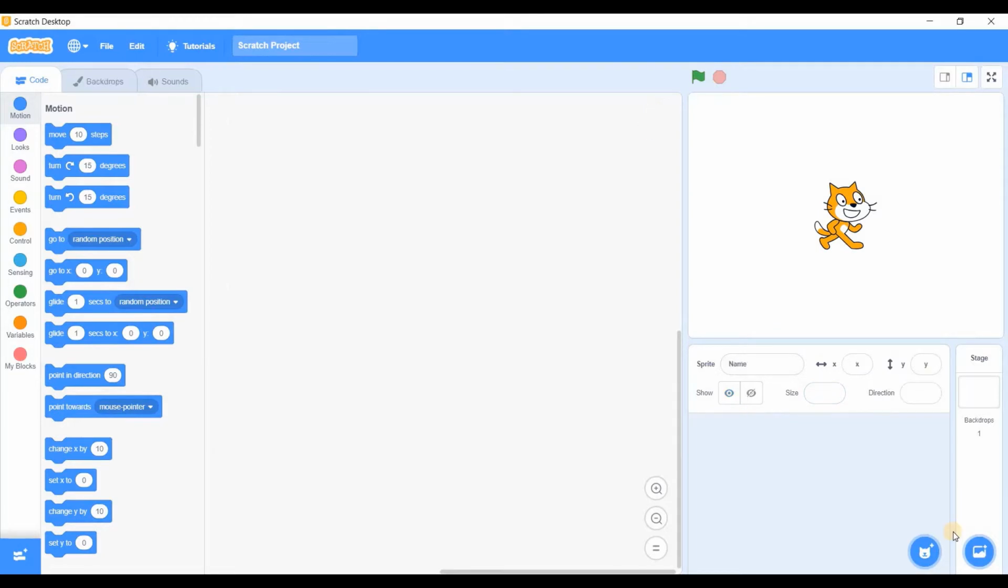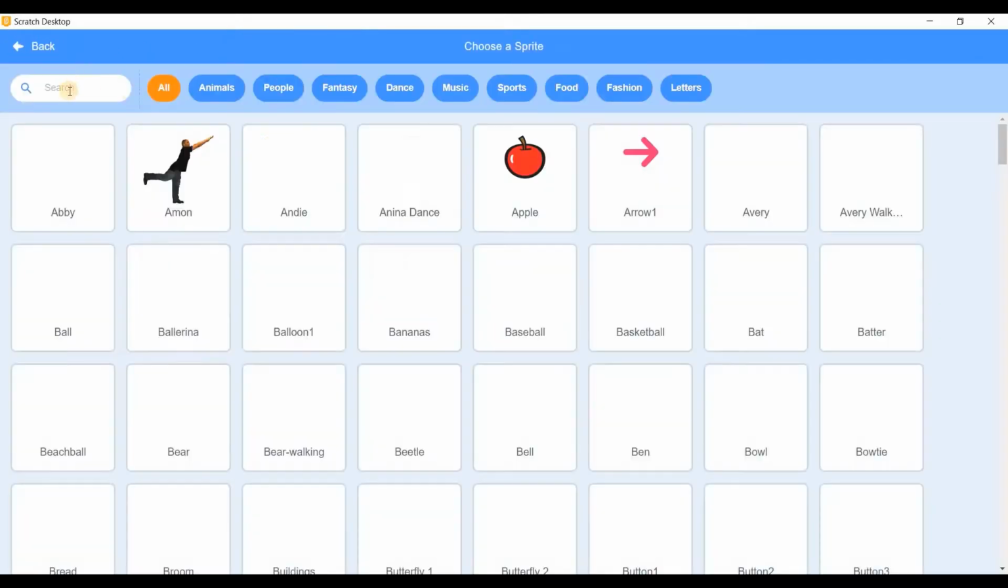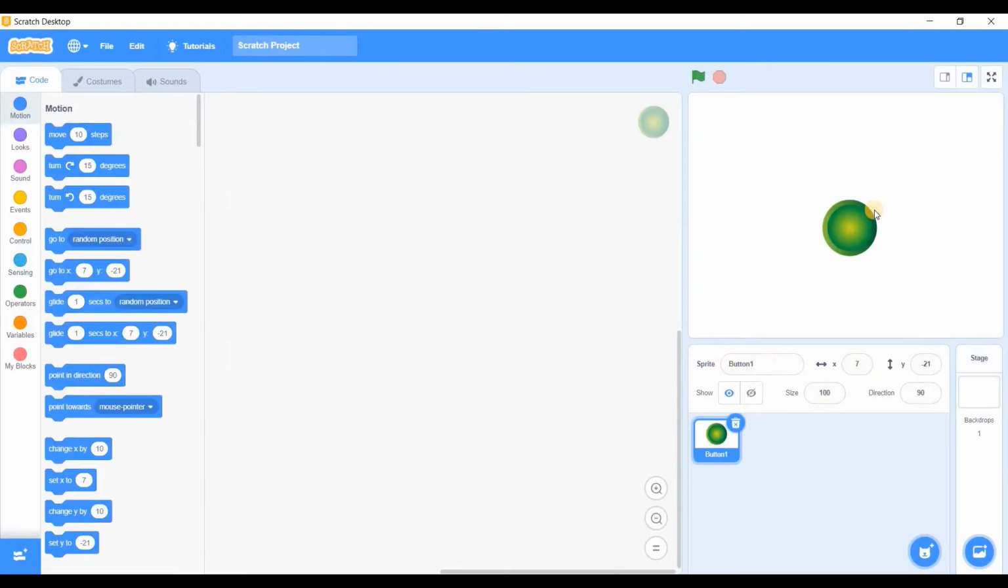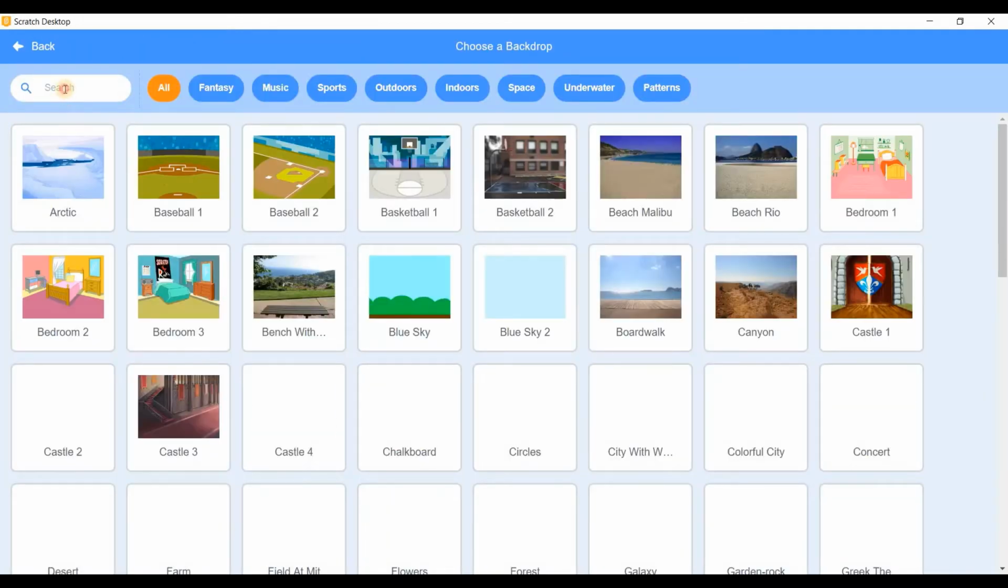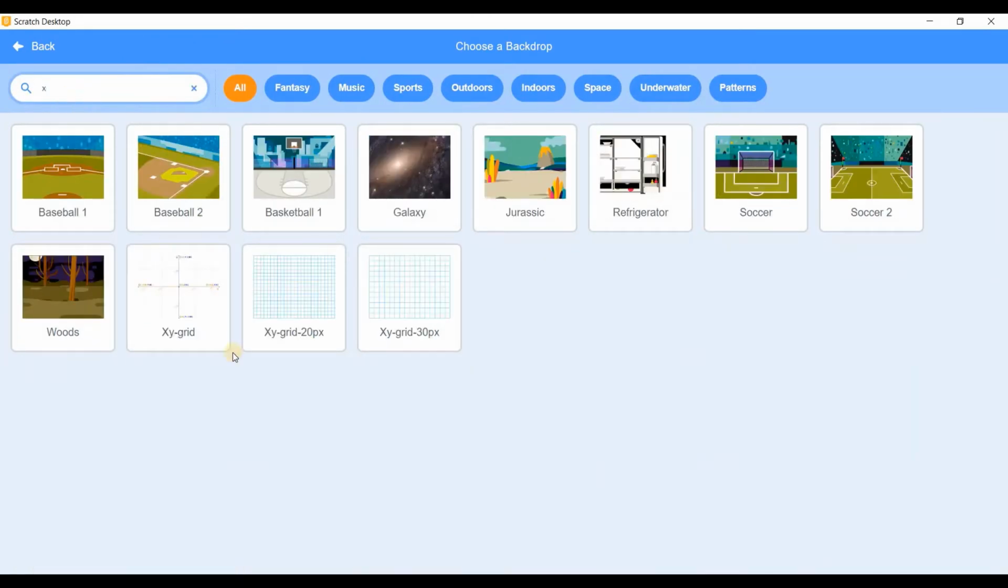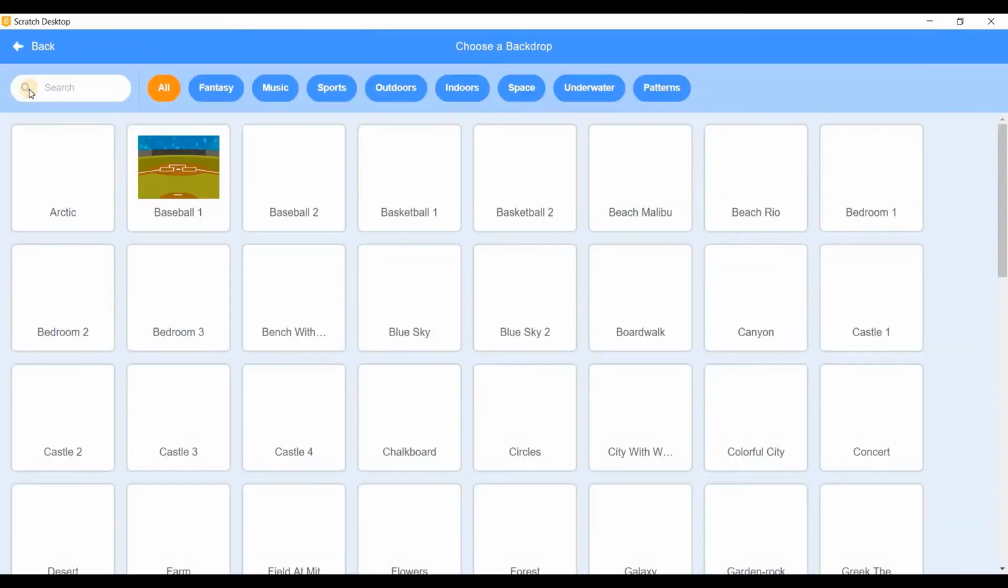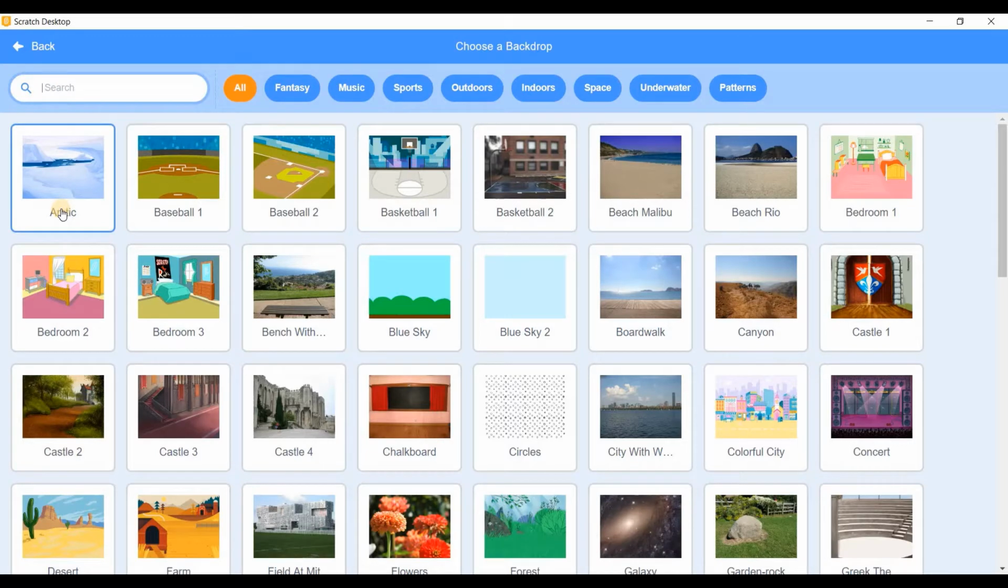So first I will delete this cat and add another sprite and search button in the search bar. We will add this button 1 and reduce the size to the lowest, which seems to be 6. Then I'll add a new backdrop, search XY grid and add the first grid which comes up. Then I will add another background.